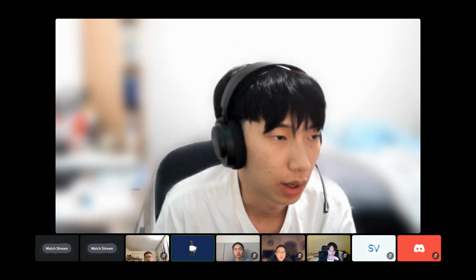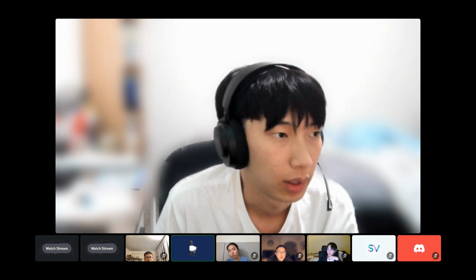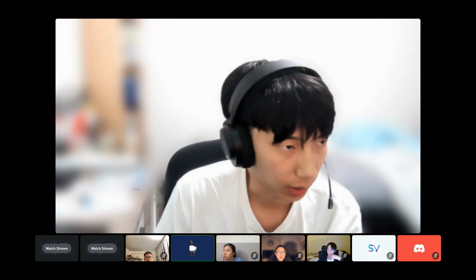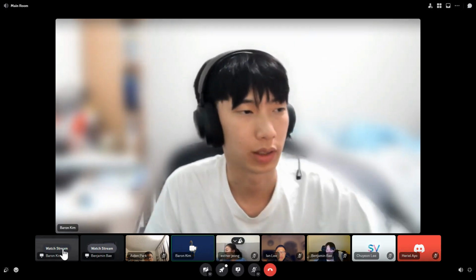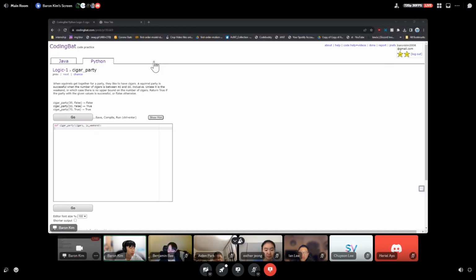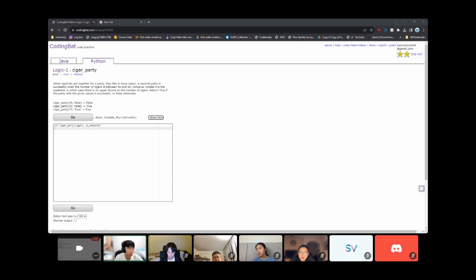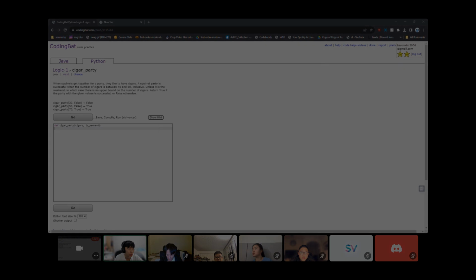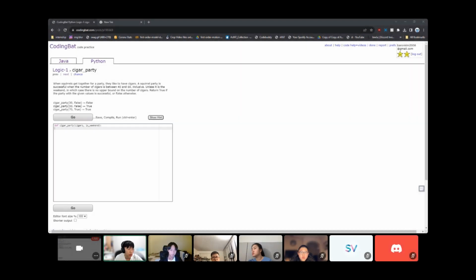So for this exercise, basically it's called cigar party. When squirrels get together for a party, they like to have cigars. A squirrel party is successful when the number of cigars is between 40 and 60, unless it is the weekend, in which case there is no upper bound for the number of cigars. Return true if the party with the given values is successful, false otherwise.